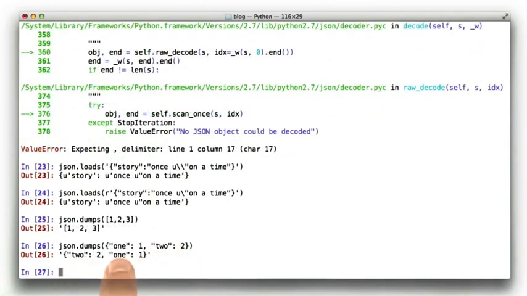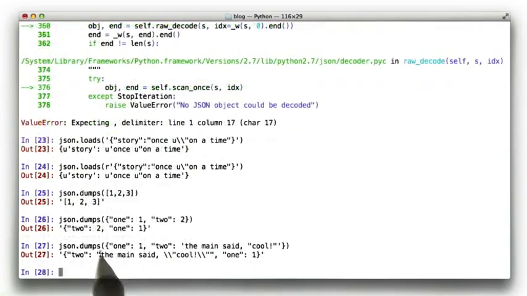Now the order changed because order is not defined in dictionaries, but we get our JSON. Now, let's see where escaping comes into play. If I were to instead make this string, 'the man said, "cool"', what would dumps do? So what I did is I changed the value for the to key to a string. Remember, these single quotes are delineating the string. And then the string has an internal section with double quotes in it. Our JSON library will escape that for us.